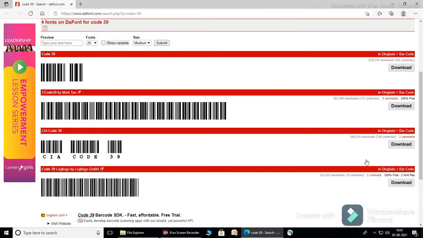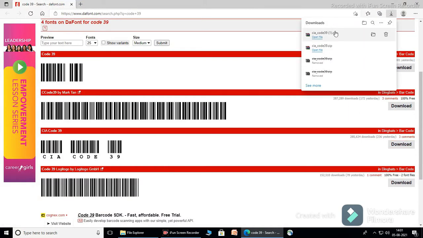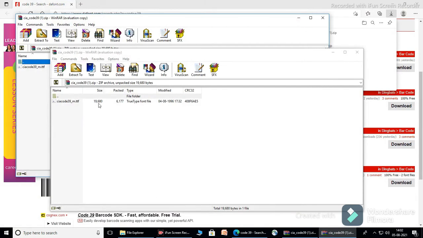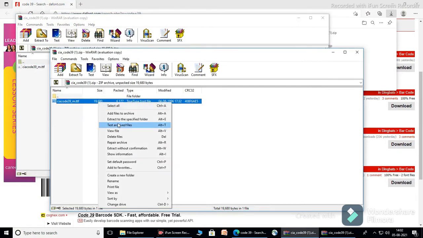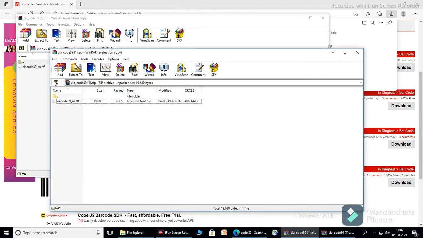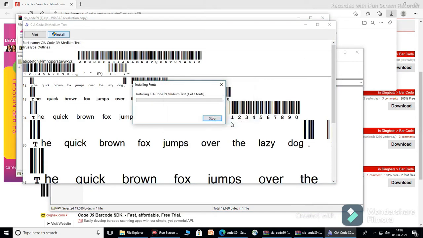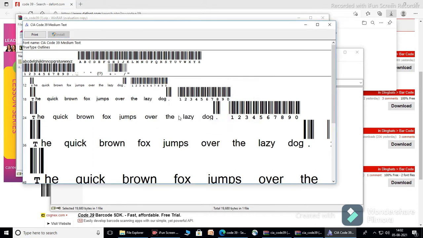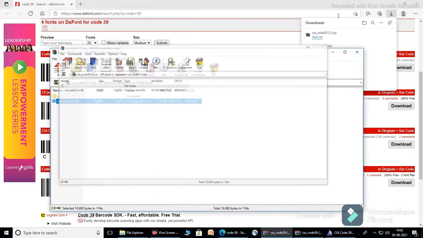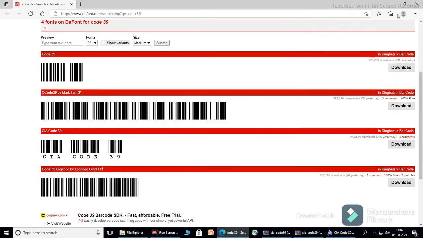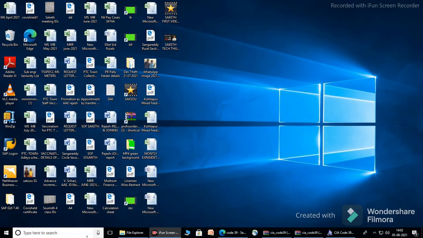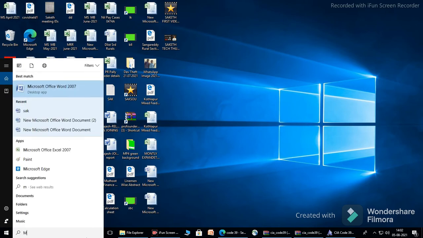I will give a link in the description box so you can see it, and we should click on that, Saketh 39. Now the install symbol will be there. We should click on it. I already downloaded it, so I am replacing it again. Now we should close the files. Now we will go to Microsoft Excel 2007.